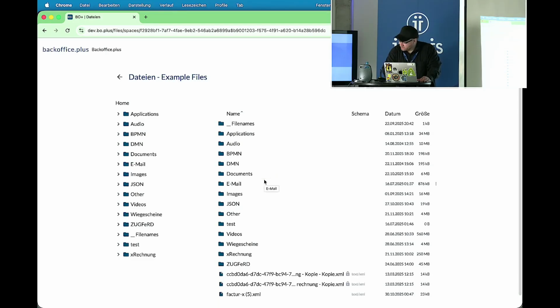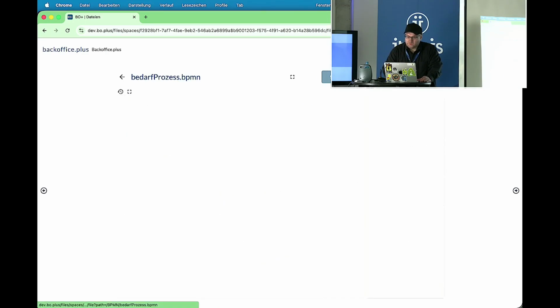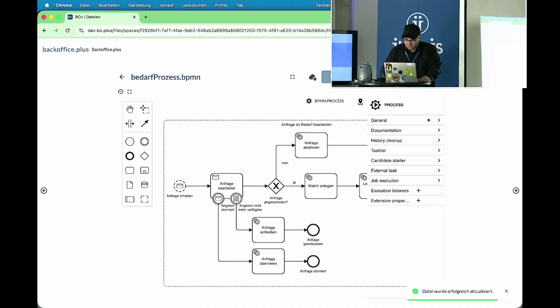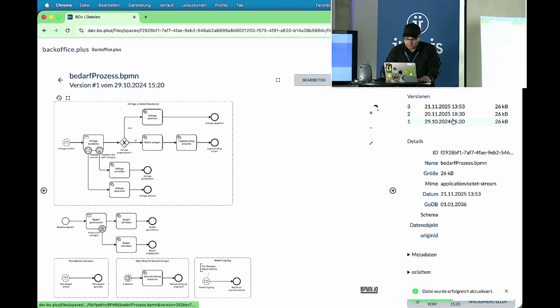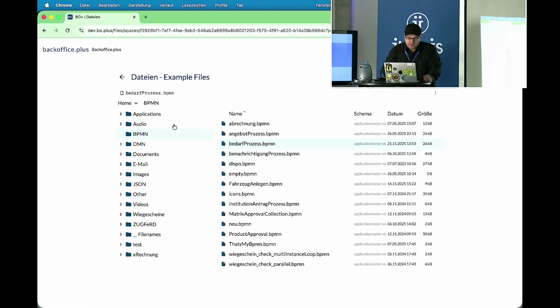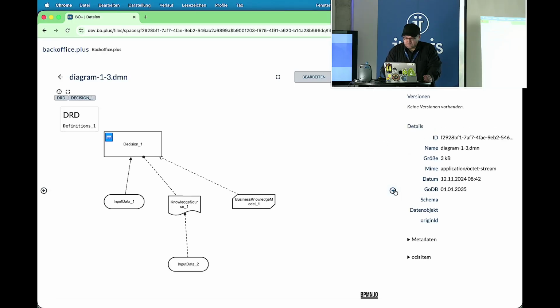And for example, we have also integrated BPMN modeling in it. So you can model it and save it and have a version history of your models. And it's very easy to collaborate with your small and medium-sized businesses, because they can see it in their own back office system. And we have also implemented this for DMN tables.